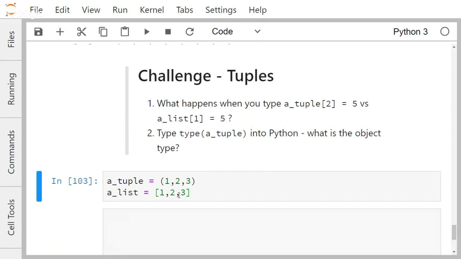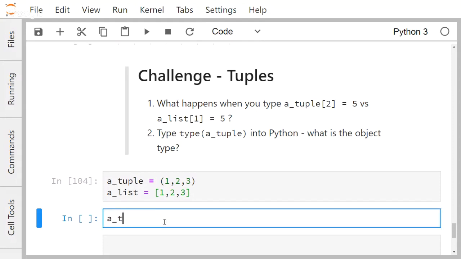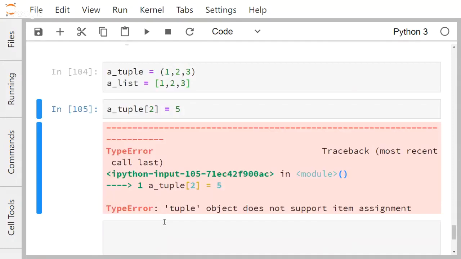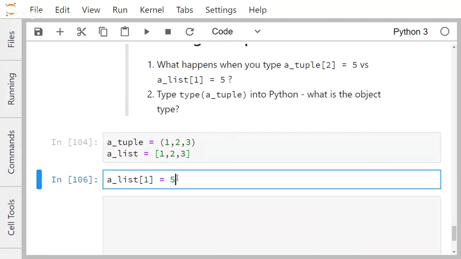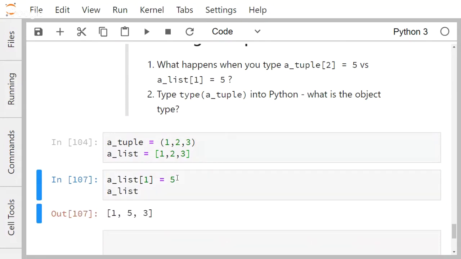Okay, great. So let's go over the answers. I'm just going to create a sample tuple and a sample list down here. I think you 2 are first. Do either of you want to tell us what happens when you do tuple[2] = 5 versus list[1] = 5? Correct. If I do it with the list, it becomes from 1, 2, 3 to 1, 5, 3. And for the tuple, it just failed to do anything at all.